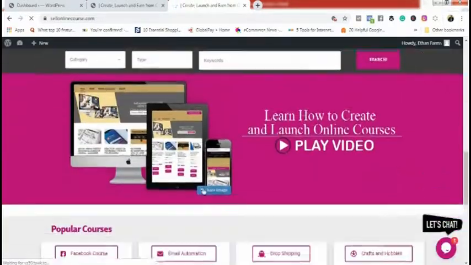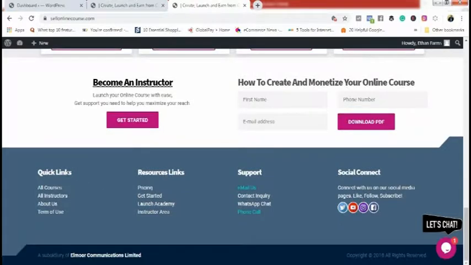All right, and then just below that you see the footer where you have the quick links. So quick links will show you all the courses on the platform. You see all the registered instructors. So if I click on this all instructor, it automatically loads all the instructors that are registered on the platform.